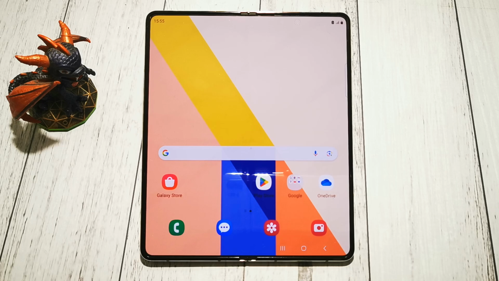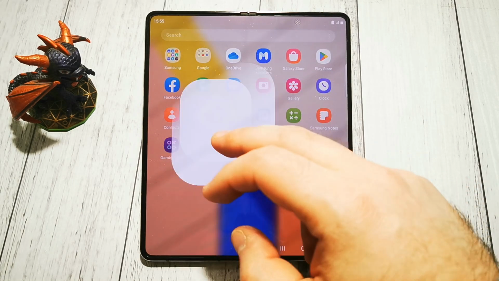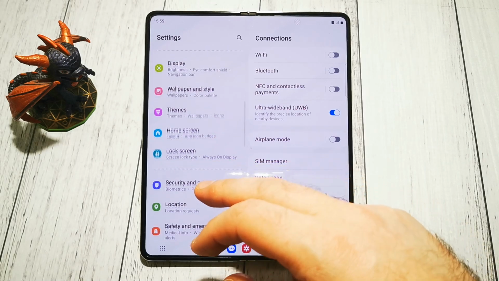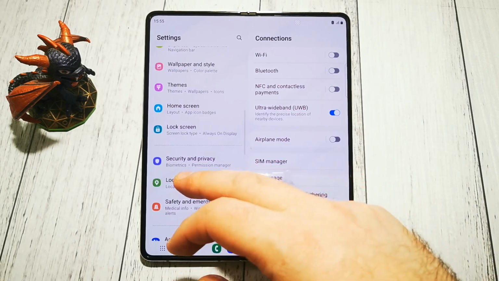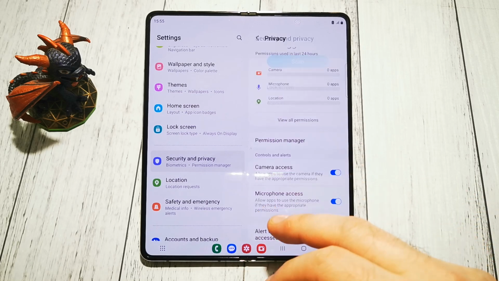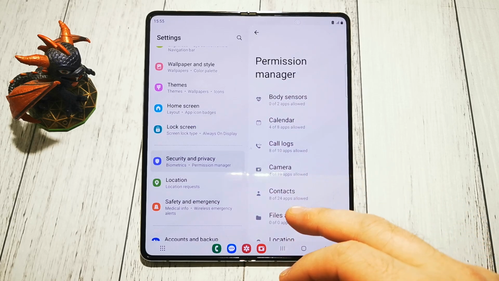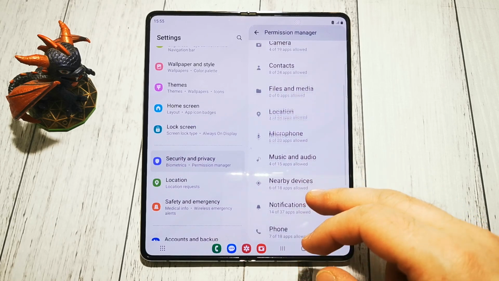Today I will show you how to grant applications access to our videos in our Samsung Galaxy Z Fold5 phone. So to grant permission to use our videos, we have to go to settings, next security and privacy, then privacy, and we have here permission manager. We are looking for our videos.